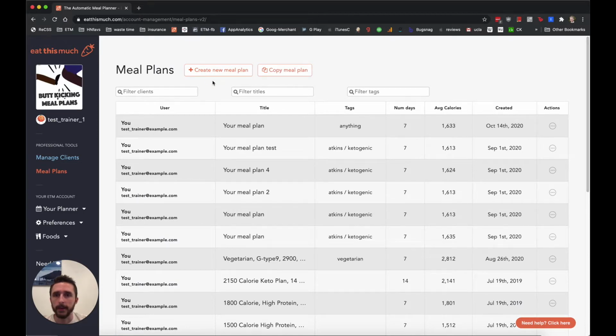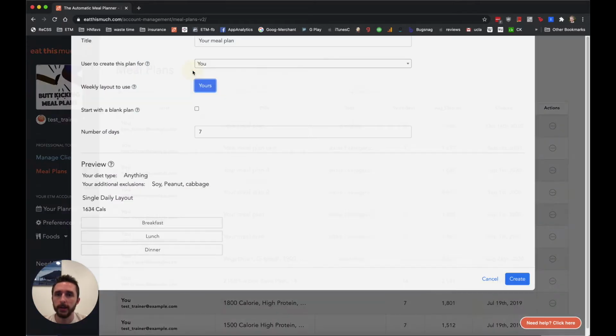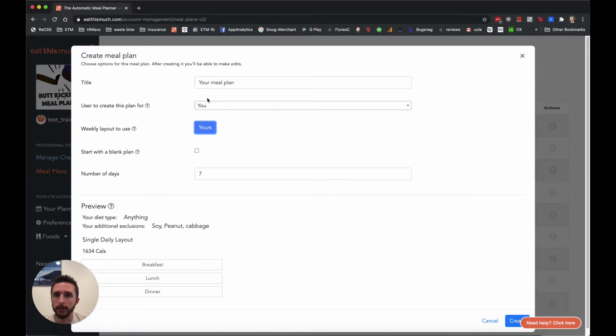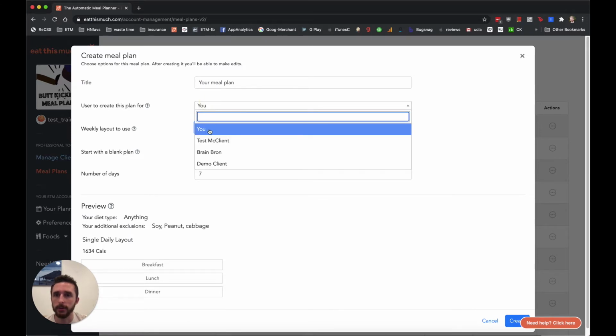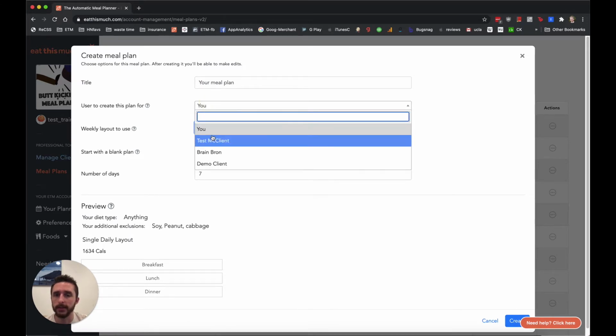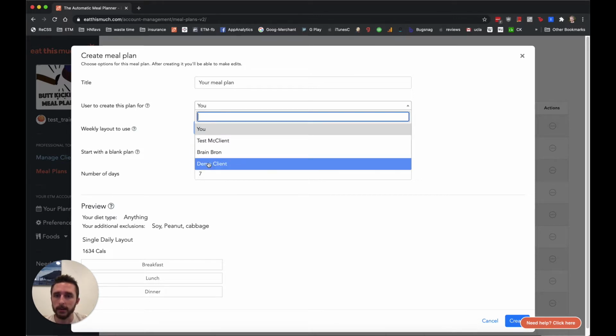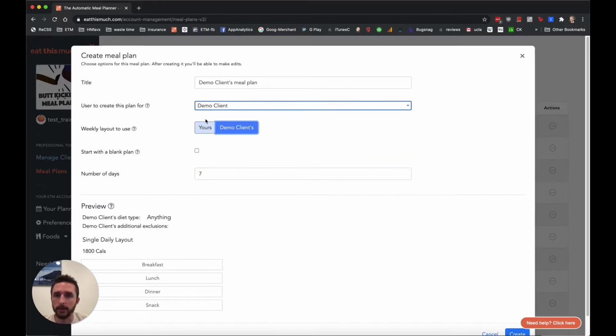So at the top here, you have a couple options. You can either create a new meal plan or copy a meal plan from maybe one client to another or from your own account to a client. And just to start, I'm going to show you creating a new meal plan. So you can give your meal plan a title, select who you're going to create this meal plan for. And this is going to decide what settings it uses, like what diet exclusions, what nutrition targets it's going to use when you generate this plan. So I'm going to use this demo client that I just created.